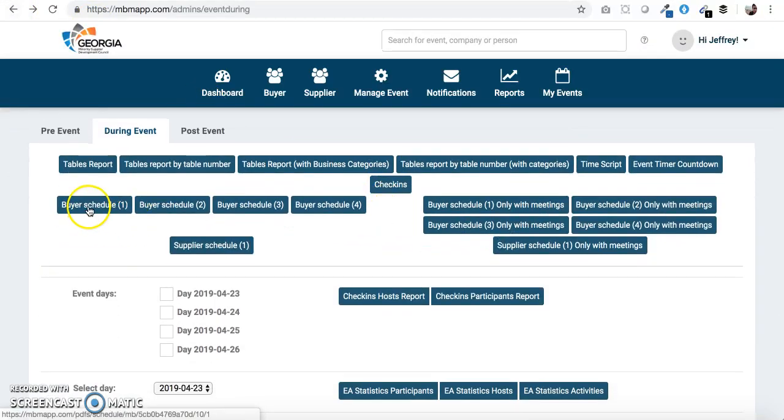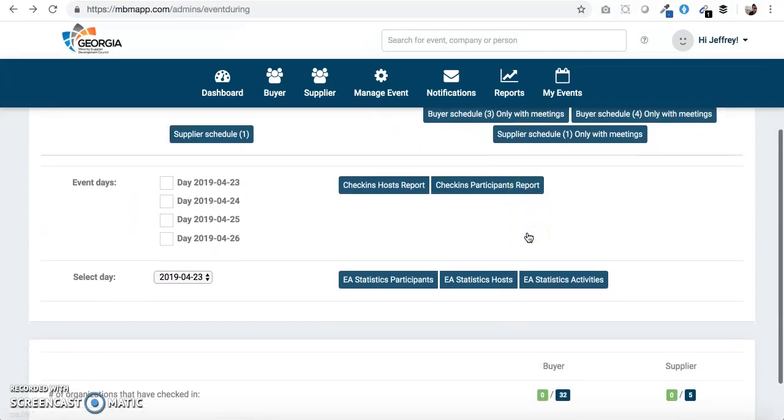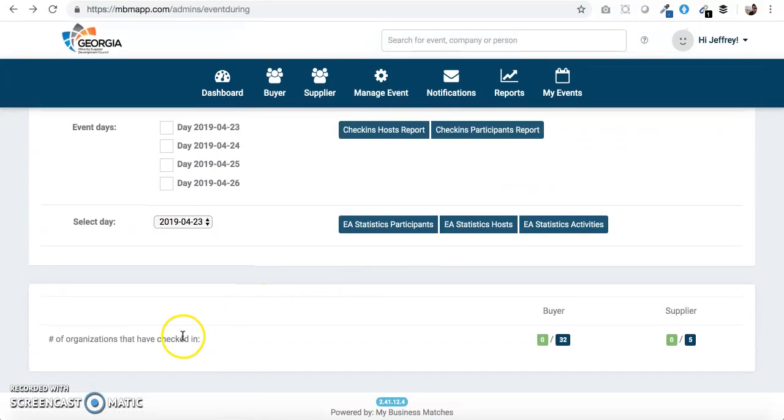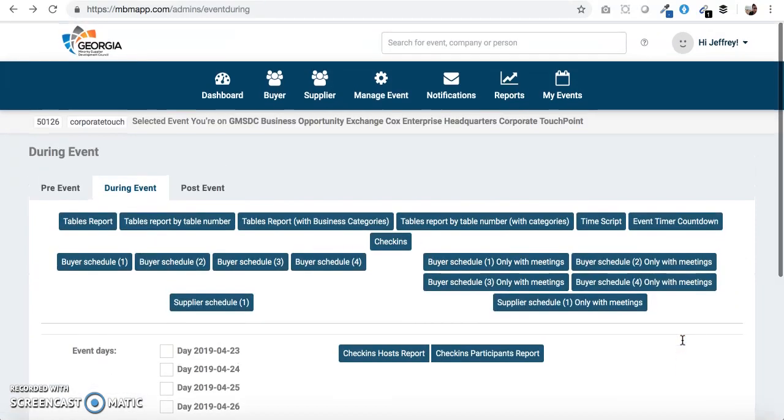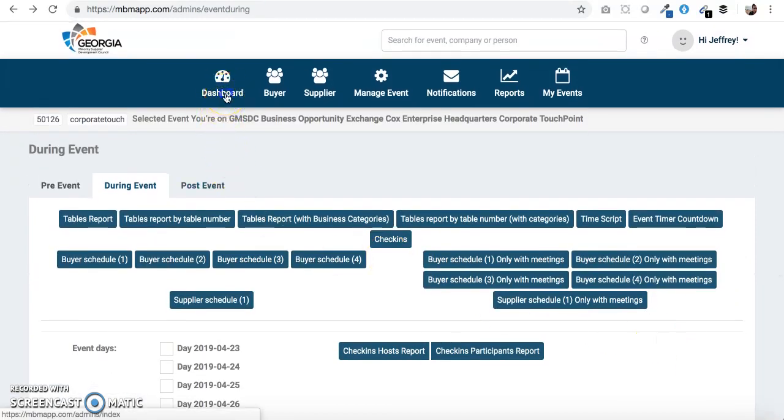From here, you can also bulk print out all the buyers and suppliers' schedules. If you want to bulk print out only the buyers and suppliers that have meetings, the buttons are located here. We can also see at a glance how many users have been checked into the system.